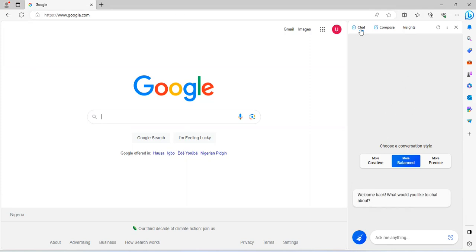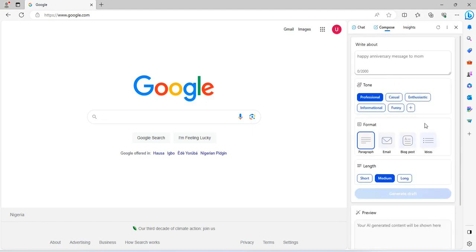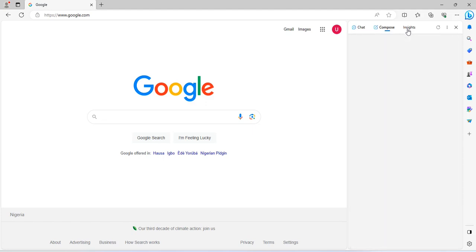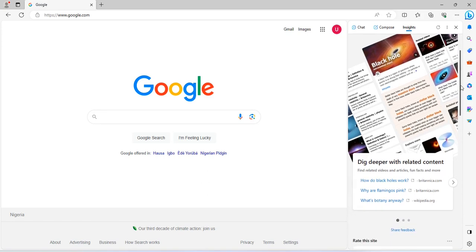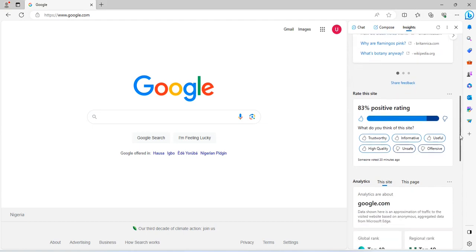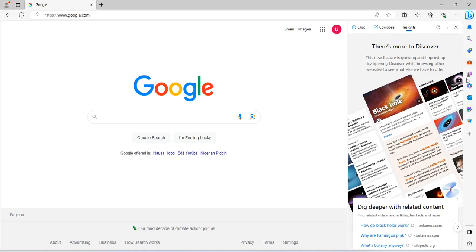So we are actually on chat now. So you input a prompt, this is the compose end of it. You can use this to compose, and this is the insight, and this is actually where you have the data, more like the numbers, the insights, here, this pen. Okay, so to the right, what I will call the sidebar, you have these icons.